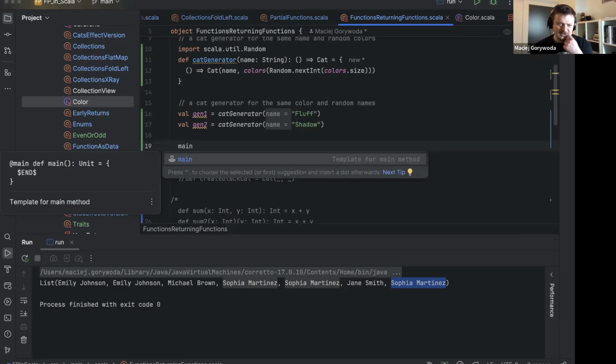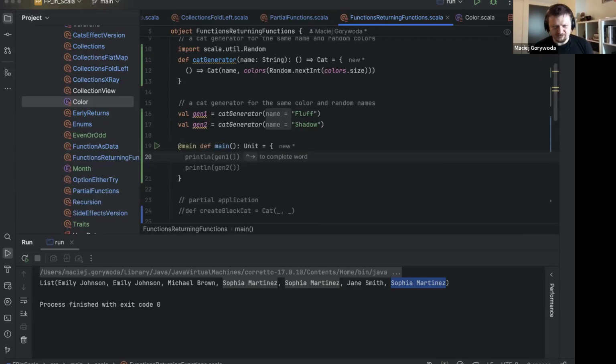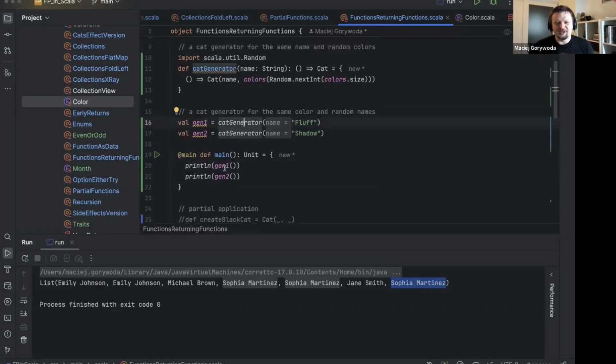and IntelliJ tells me, okay, I can generate the main method for you. I decide to do it. And now I have a method that will use those generators. Every time it's called, it will first call the generator. That generator is created here. And only when that method is called, that's gen1, it will create a cat of some random color.